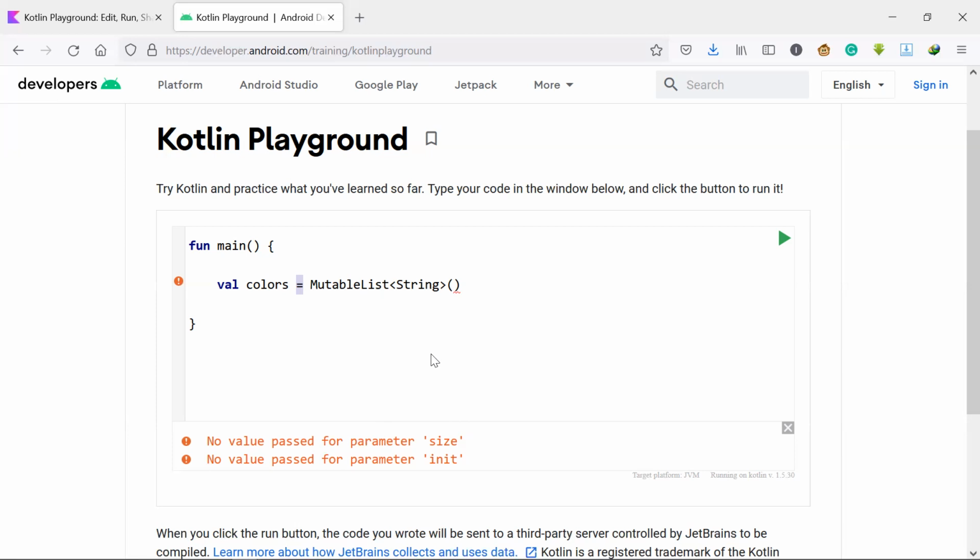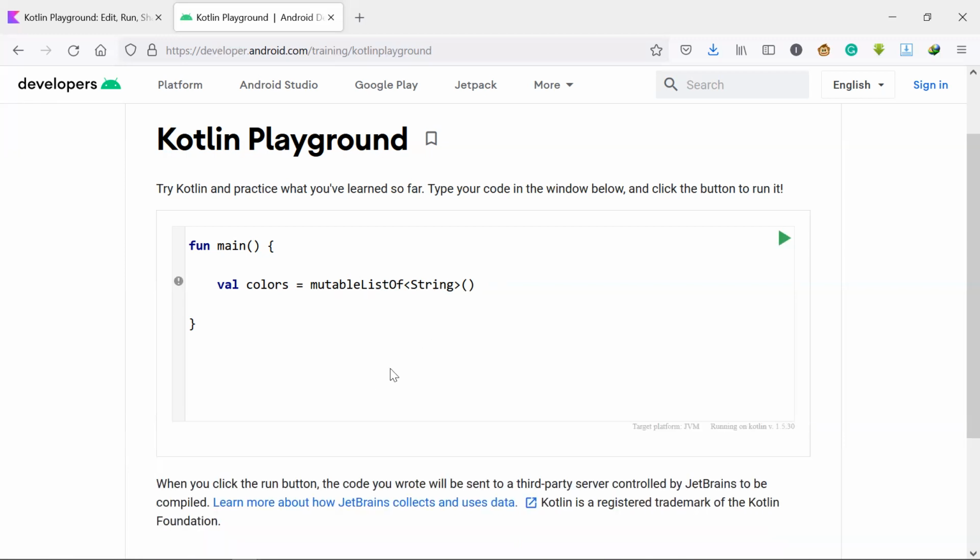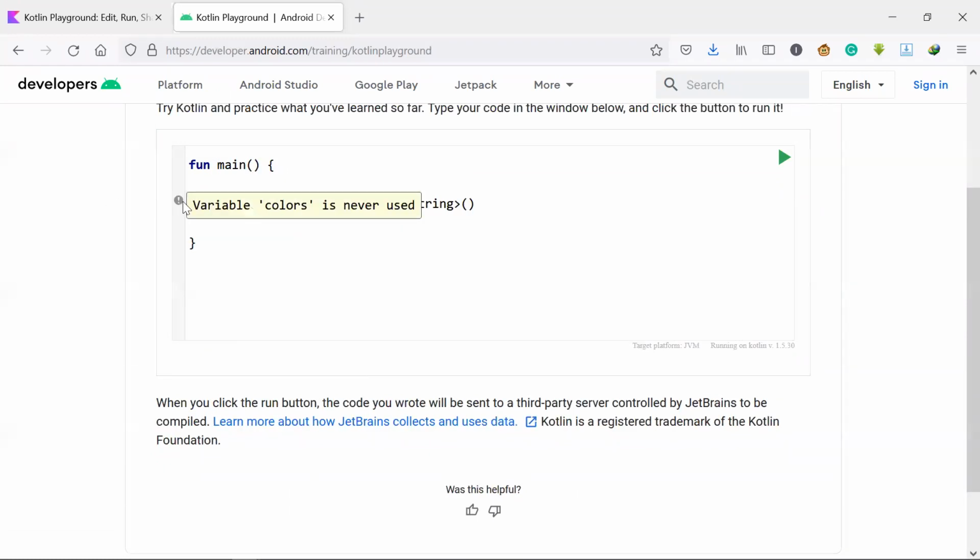One of the ways to take off this error is to just do this. So it's either you use that way or you just do mutable list of. The other one is actually being seen as a class, okay? So let's look at this now. You have this here, of course it's not used.